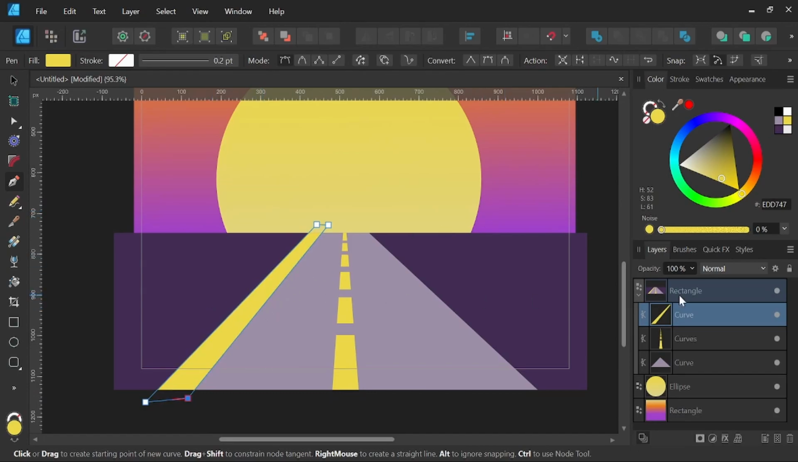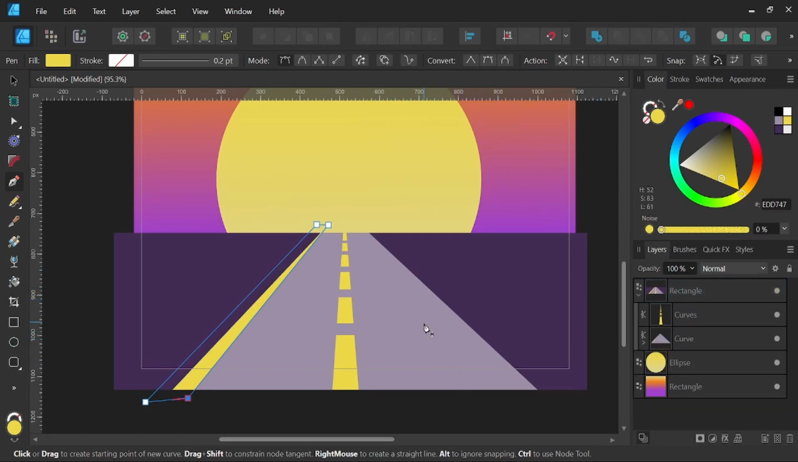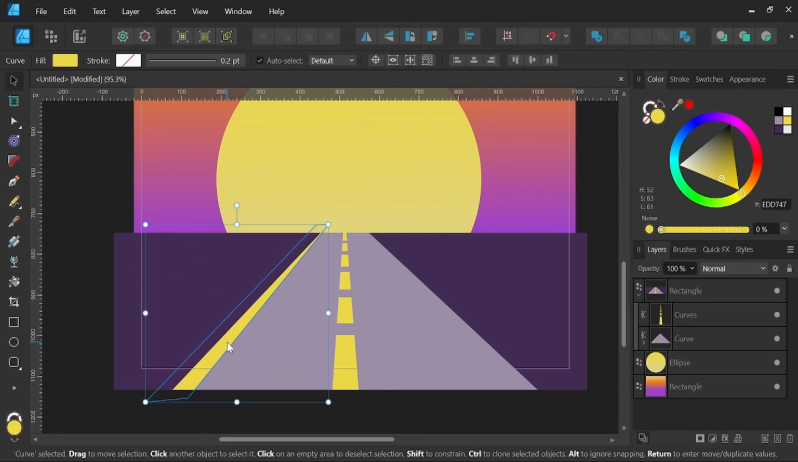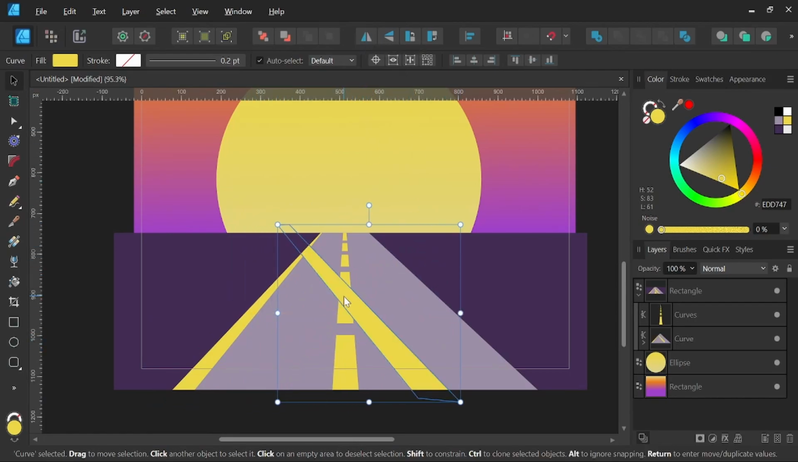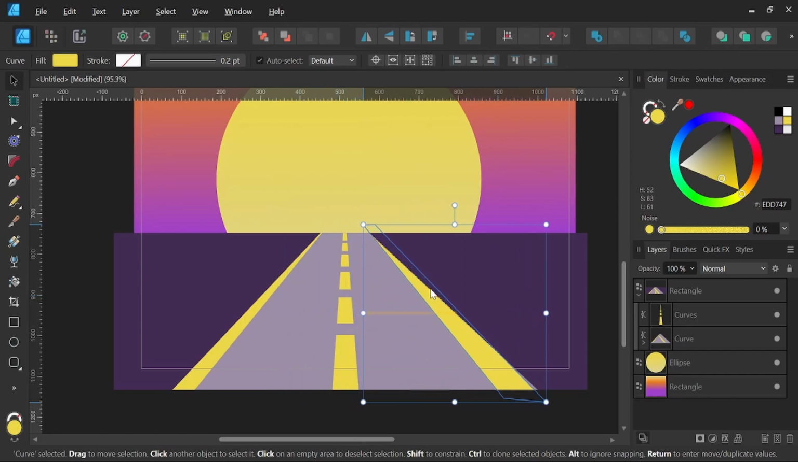Turn that to our yellow color. Now this curve here in the Layers panel, I'm going to go ahead and drag it into our lighter gray. And then I will come up to our Move tool, holding Alt and Shift, drag it across. I will come up here and click on Flip Horizontal, continuing to hold Shift, pull that off to the side.